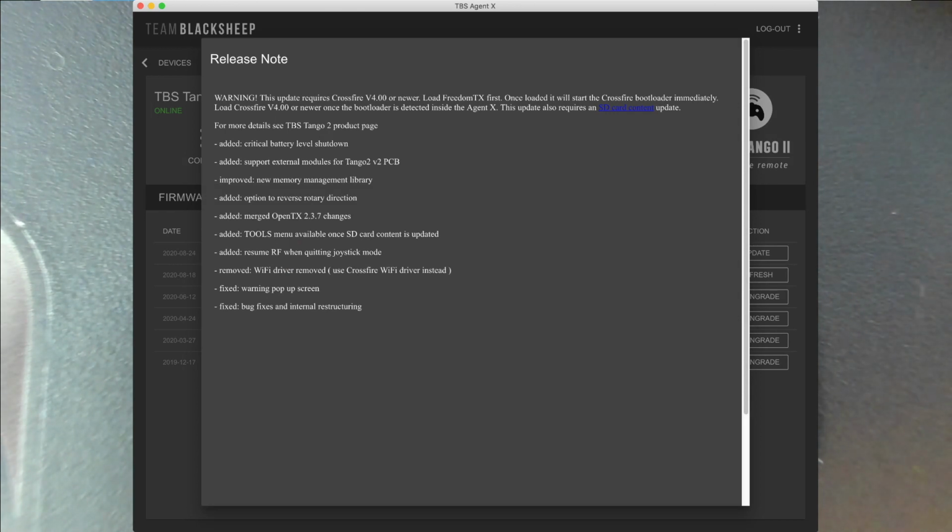Warning, this update requires Crossfire version 4.0 or newer, which, yep, and 4.0 or newer of Crossfire requires this version of FreedomTX. Once loaded, it will start the Crossfire bootloader immediately. Load Crossfire version 4.0 or newer. Once the bootloader is detected inside Agent X, this update also requires an SD card content update, which we've already done. For more details, see the TBS Tango 2 product page. They've added critical battery level shutdown.